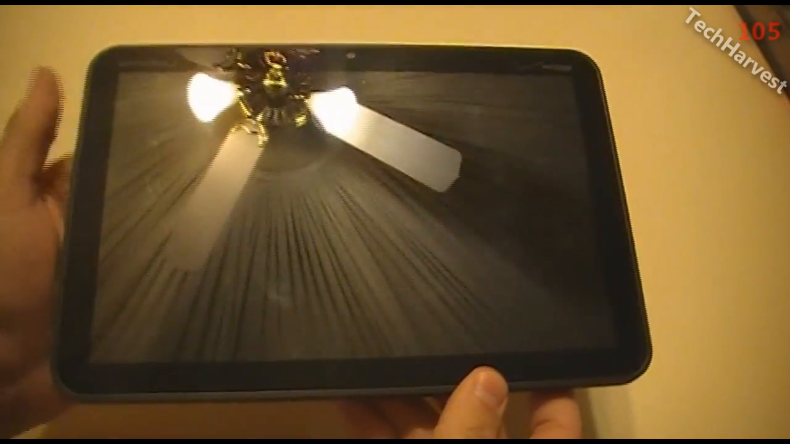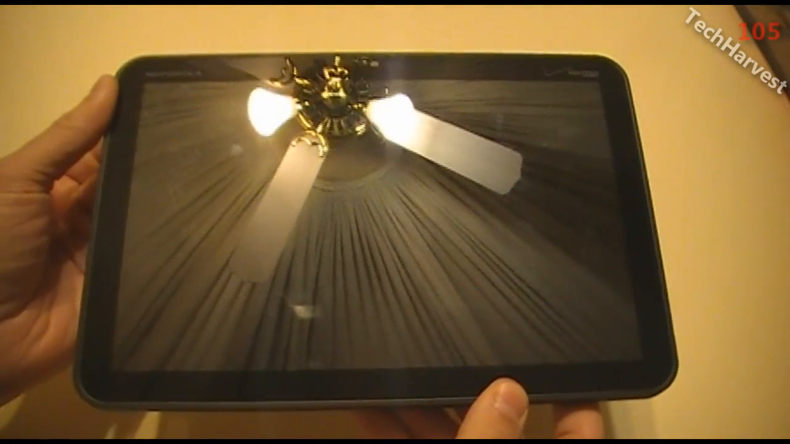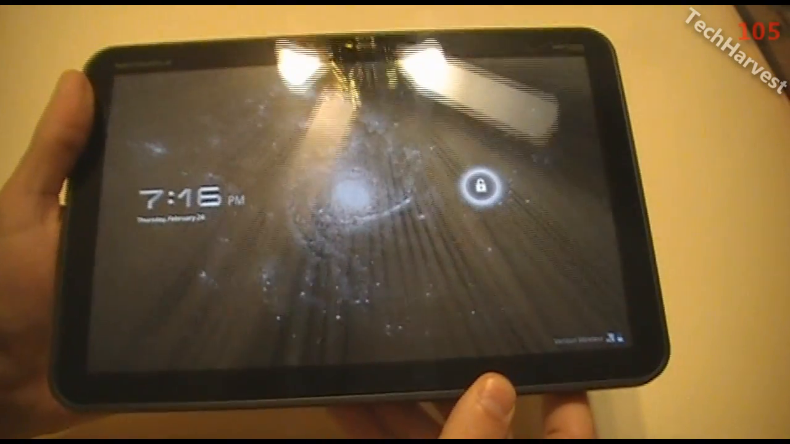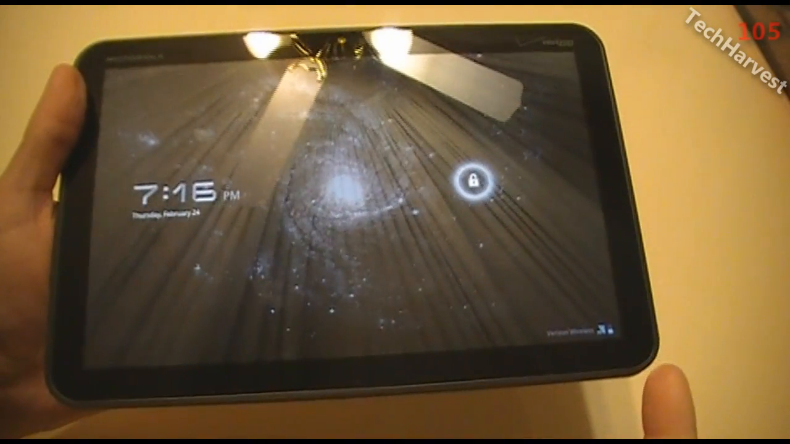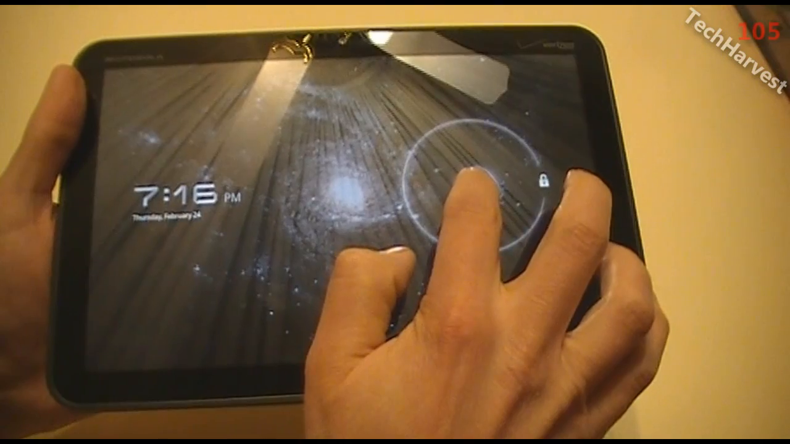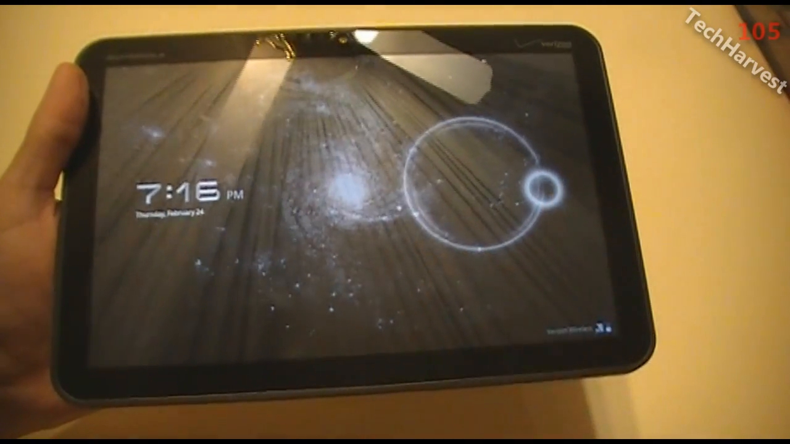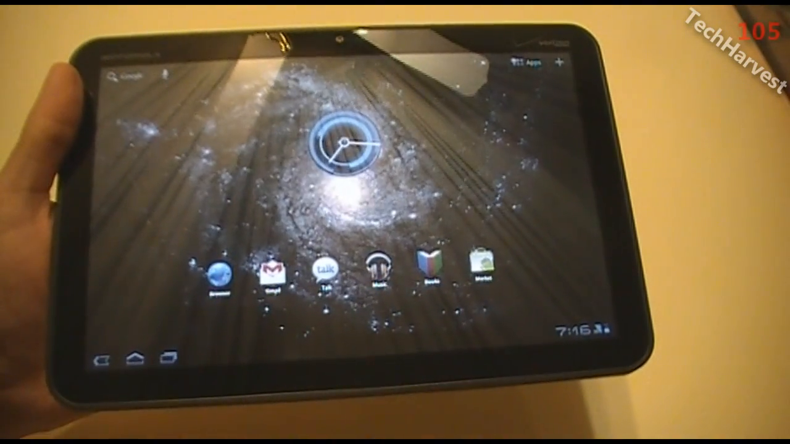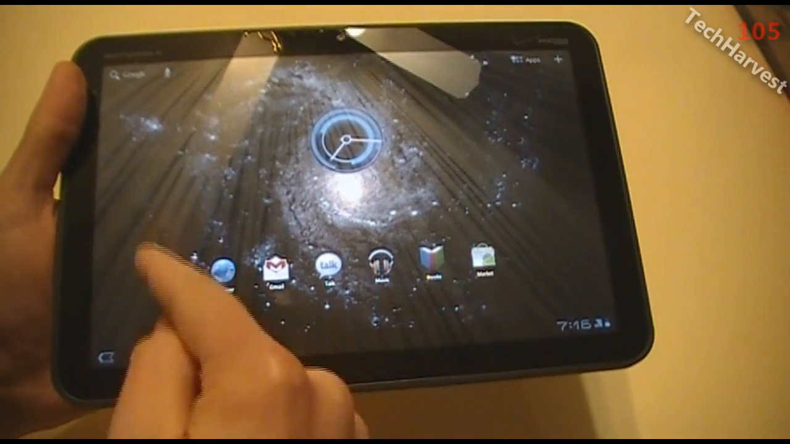First thing I'm going to do is click on the power button on the back of the device itself, and I'm going to get my lock screen here. And all you need to do to unlock it is grab the lock here and pull it out of the circle. And there you go. Now you have all your default shortcuts here.